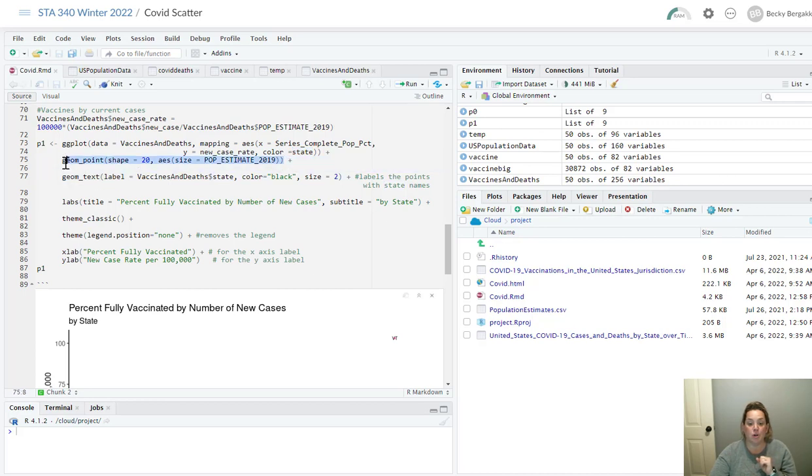Now here in this geom point is where I'm adding in the 4th variable. So I'm telling it to use the shape 20, which if you remember from the last video, I gave you a table. So this is going to be a circle, but I'm telling it to size the dot. So this is my 4th variable by the population size. So you'll notice that states that are larger will have larger circles versus smaller states with smaller populations will have smaller circles. And then I'm labeling each of those points with the name of the state, and I'm choosing to do the text color as black, and it's going to be a size 2.